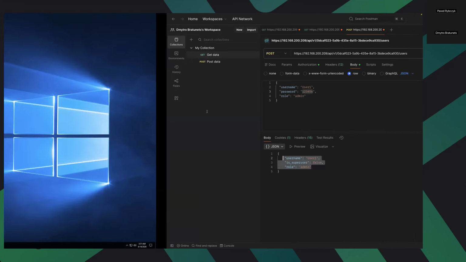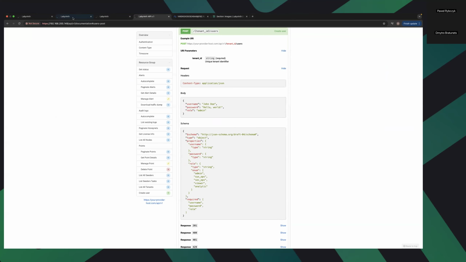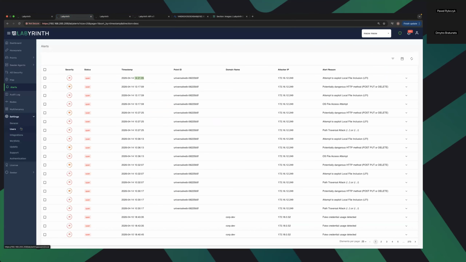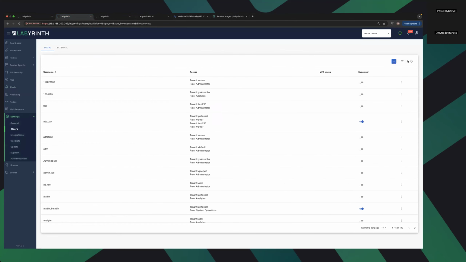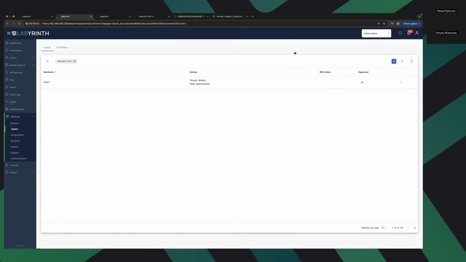And we can also check in the Labyrinth UI if it has been created. We can filter it by username, user1, and here it is, our newly created user.